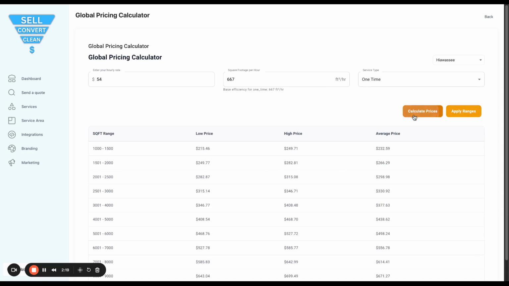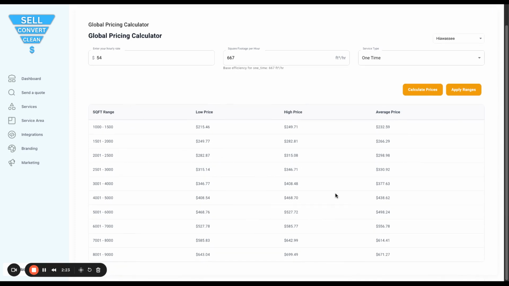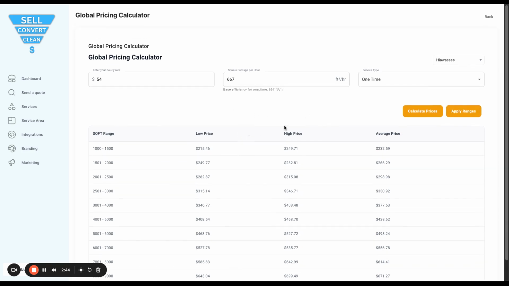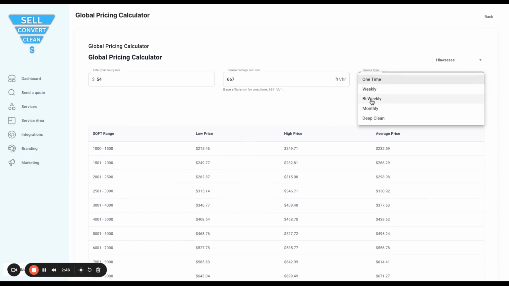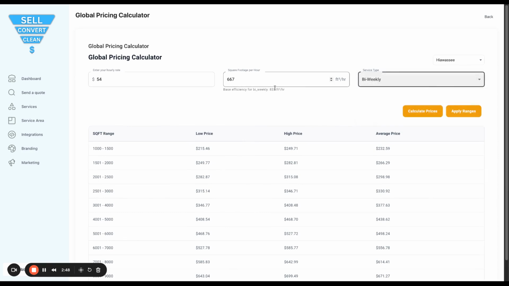So let's calculate the price, and you'll see here it auto generates per square footage the high and the low for that, as well as the average range, depending on how you utilize pricing for your company or your business. And then once you have defined this and you feel comfortable with the scales that we have in place, you can click apply ranges. It does everything for you for the mathematics. Again, super, super simple.